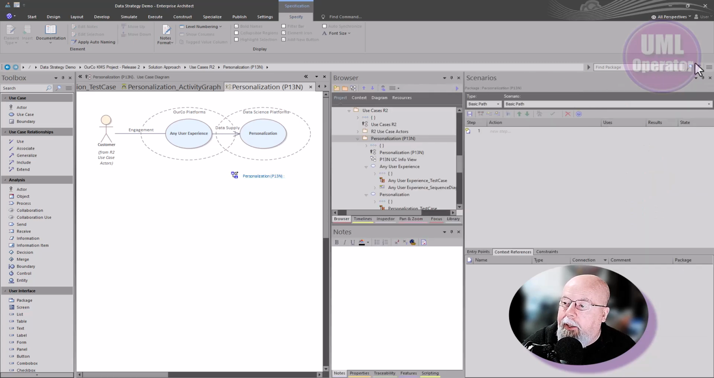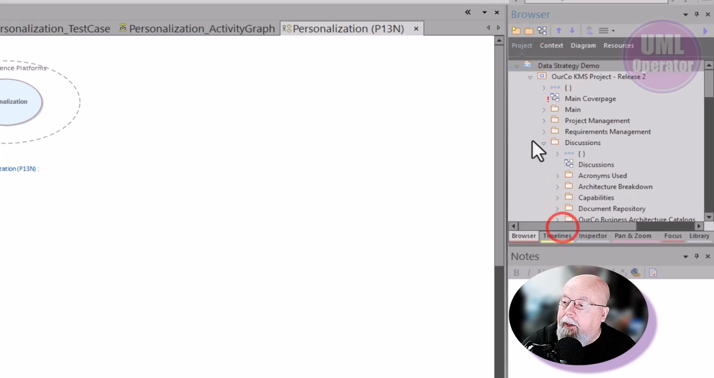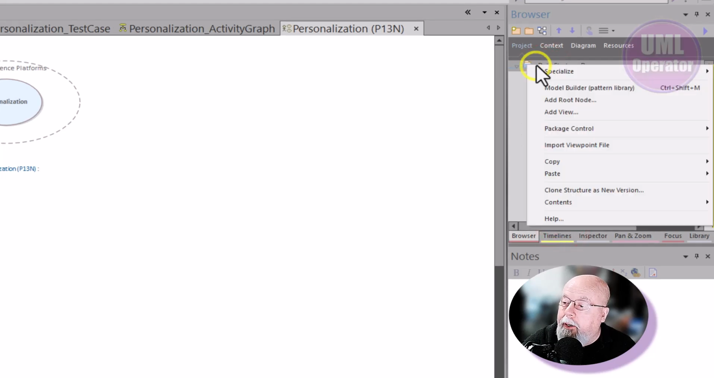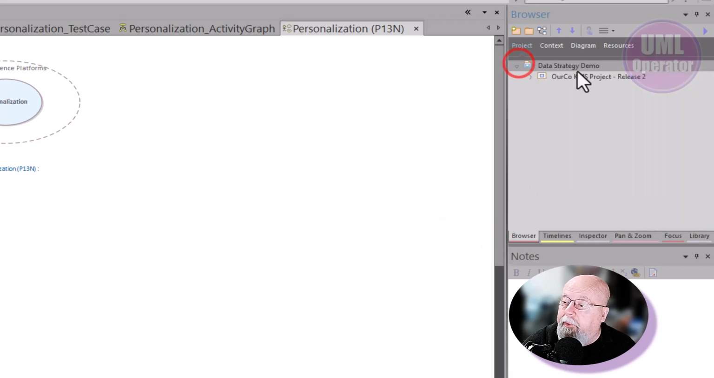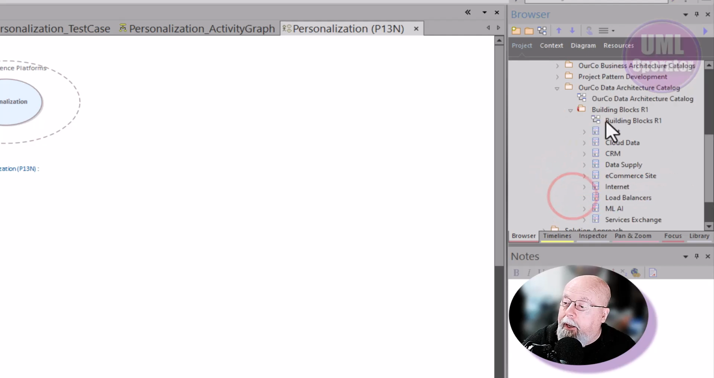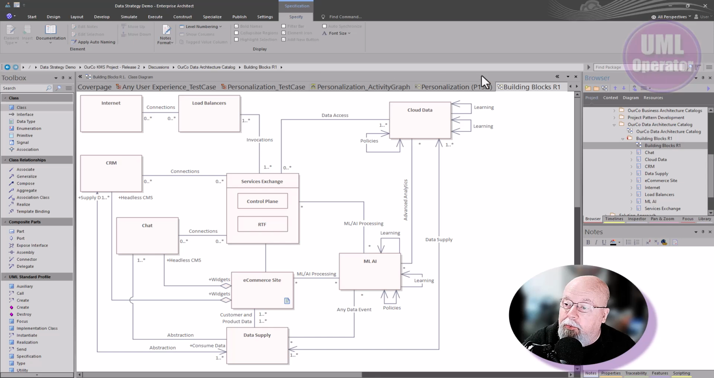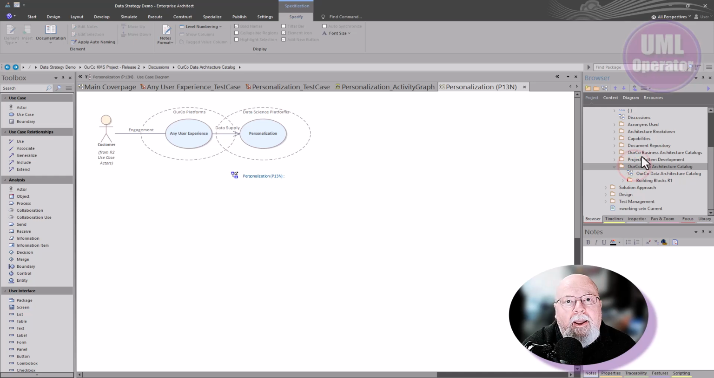And I'm going to go ahead and close Scenarios. And so what I want to do is go all the way to the top of this project we're using, right click on it, content, and then collapse all. So it just cleans everything up. There we go. All right. Then what we want to do is go to discussions where we're keeping our catalogs. Here is our company architecture catalog for discussions. This is where we brought in our original building blocks from release 1. And this is the same folder that we're going to import our native XML.